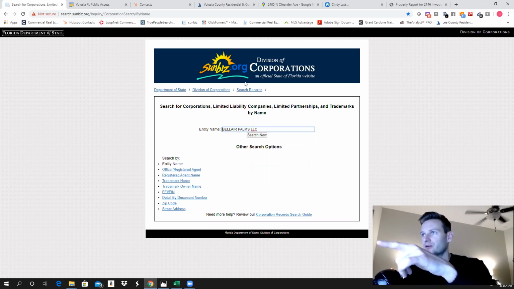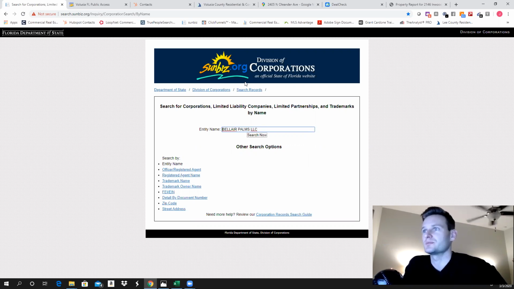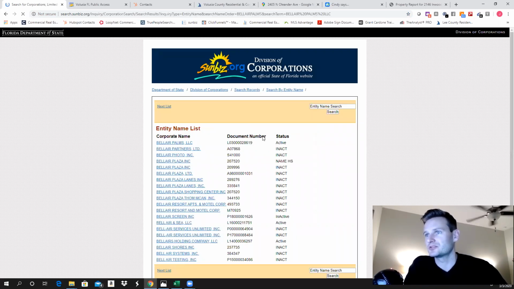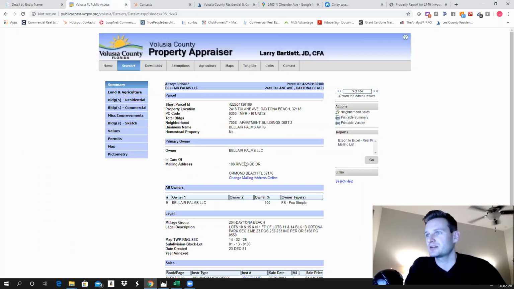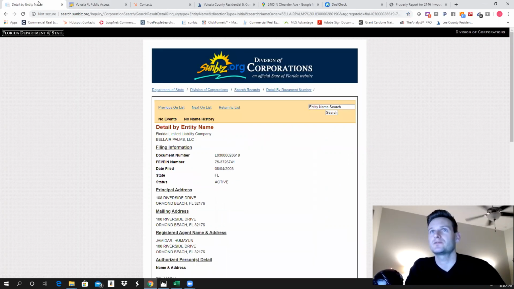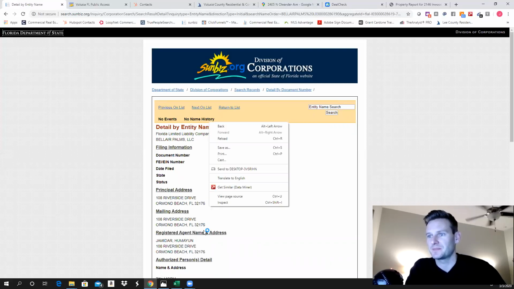But here, guys, is the state. Every state will have their Division of Corporations website. Here in Florida, that's Sunbiz, and this would be a Florida limited liability company. You can search and see if it's active. It is. And if you notice the address here, just to check it, they lived somewhere on Riverside, and boom, it matches up, and here we go. We got a name.